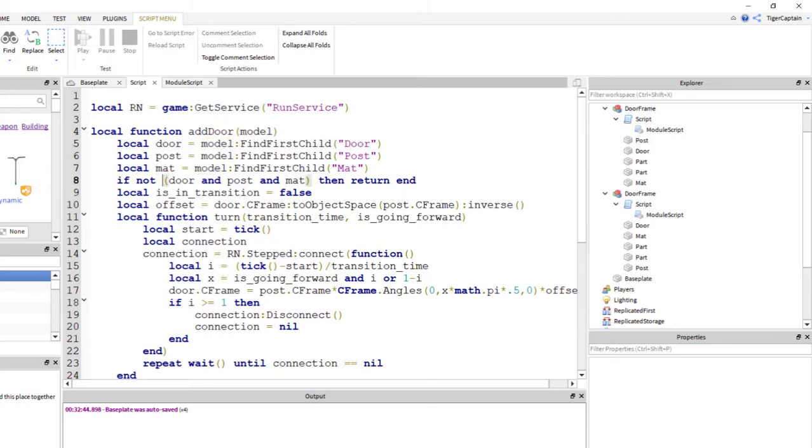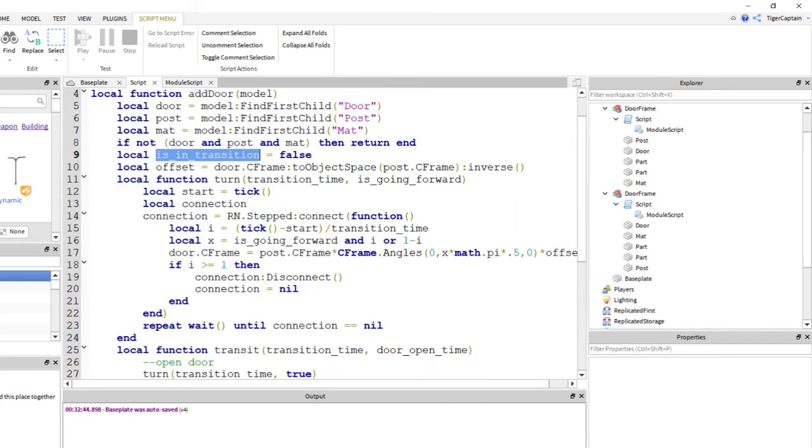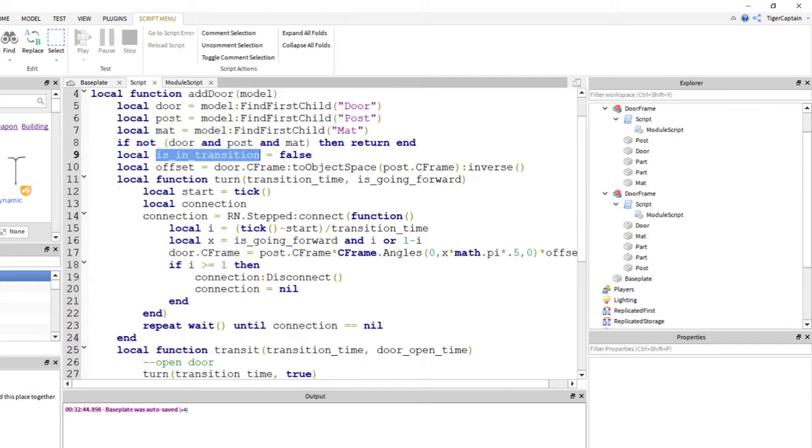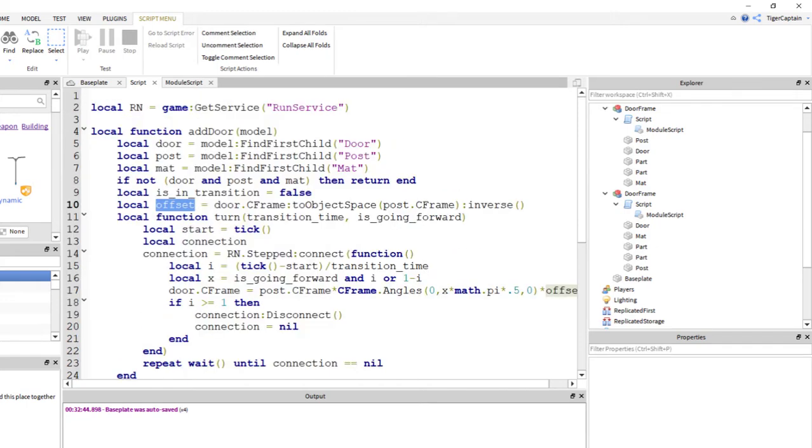If it can't find any of them, if not door and post and mat, so basically if one of them does not exist, then just cancel it. It's not a real door. Just forget the whole thing, right? Then we have some Boolean variables saying that if we are already in transit, then set it to false. This is an important bit, the offset. This door C-frame basically says how far away I am from the post. So this is important later.